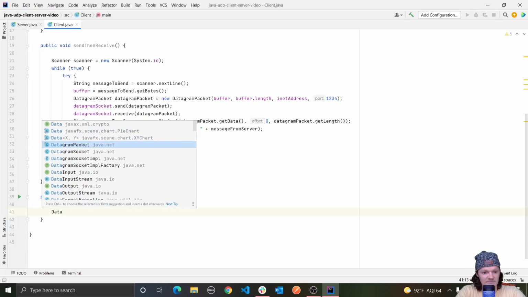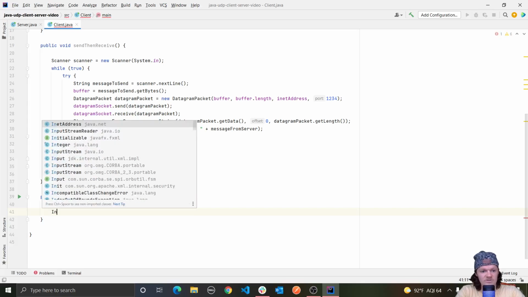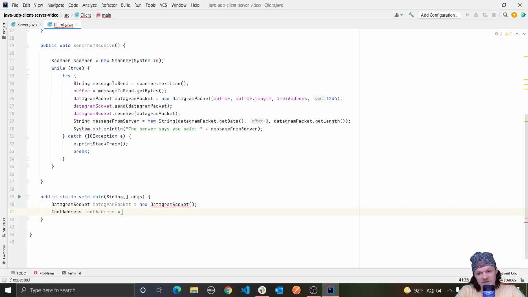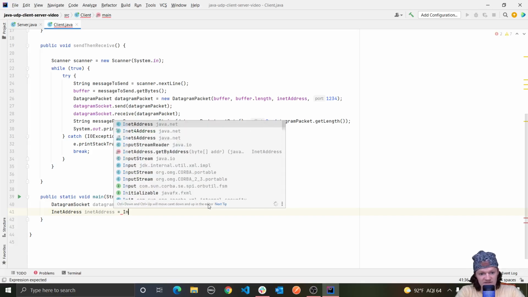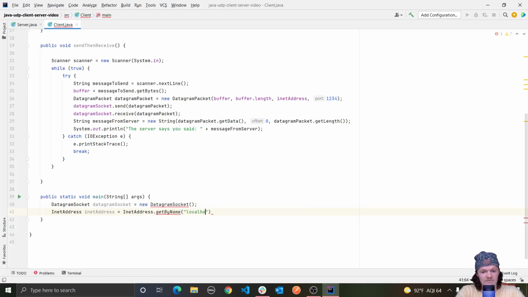So we're going to do DatagramSocket equals new DatagramSocket. Then we'll fix that real quick. And then let's create an InetAddress object to represent the IP address of the server that we want to send our datagram packet to. So we're going to create an InetAddress object, and the way to create one is actually a static method, meaning it belongs to the InetAddress class, and it's getByName. And because this is on our own computer, it's just going to be localhost.